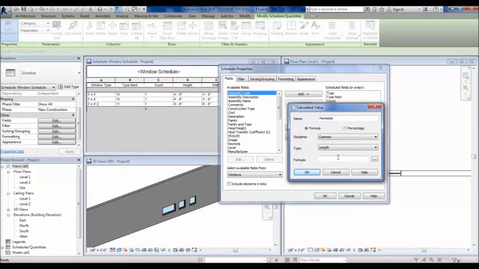Because when you put these values in for your formula, if you do a length times a width, for example, and you're calculating an area, and you select the wrong type under here, Revit's going to kick you back with an error saying that you have the wrong units trying to calculate itself out.